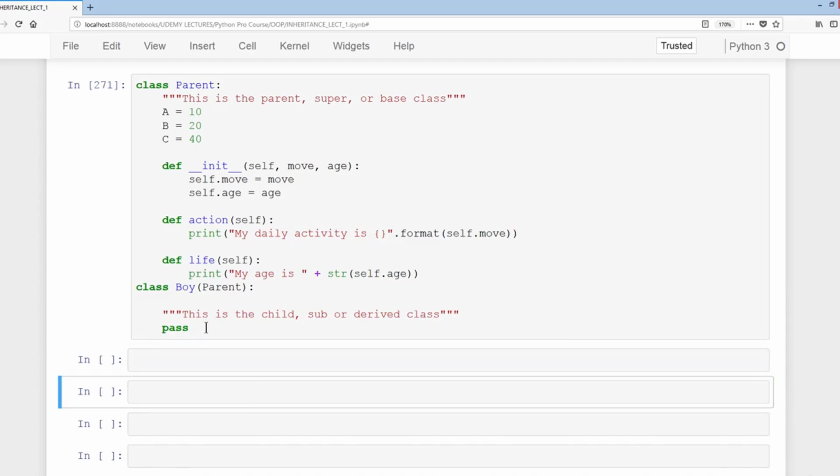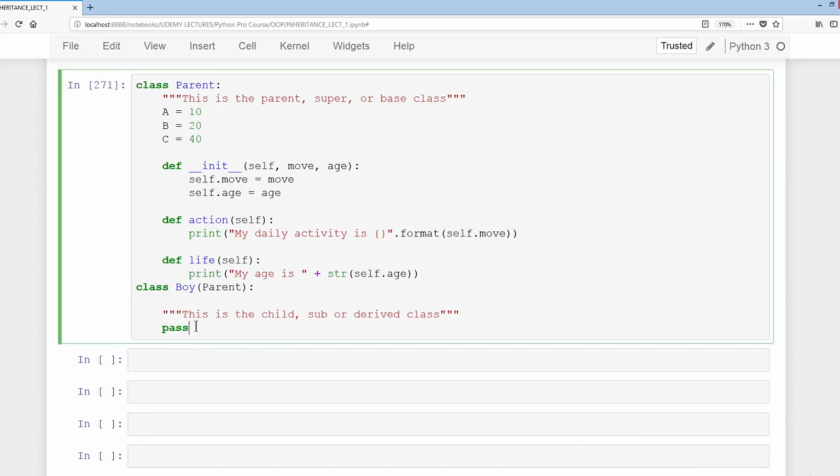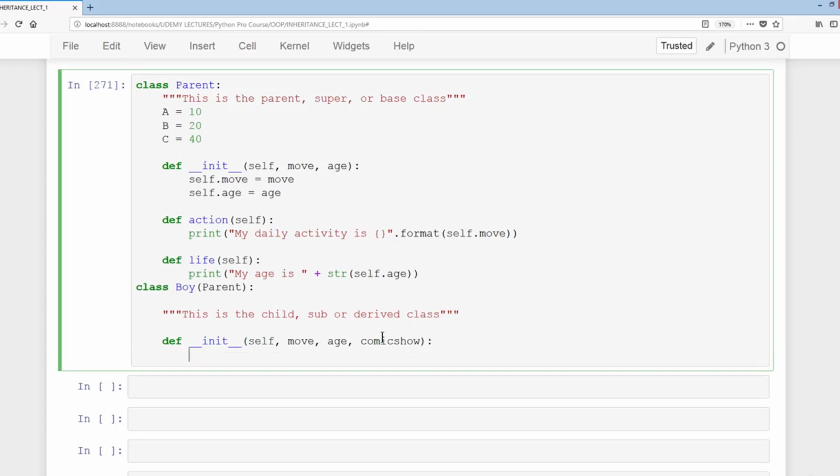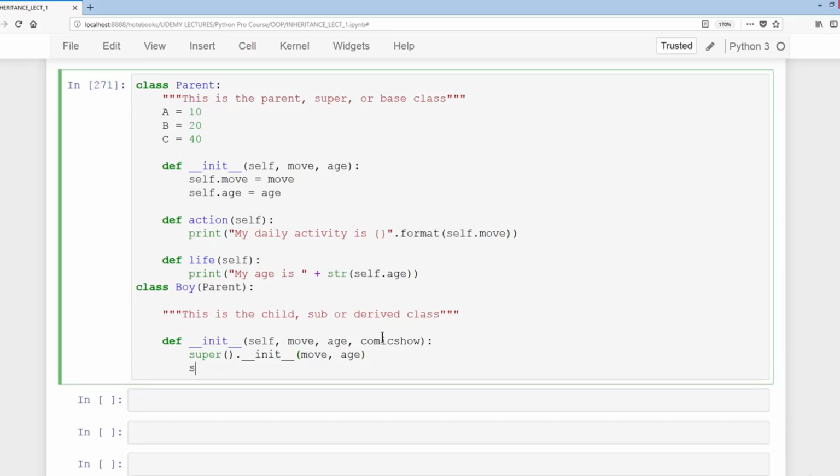Alright, so let's say I want to add some new methods to the boy class. Well, what we can do is we have to use the init again. So we'll have self, and then we'll have move and age, but we want to add a new parameter as well. So comic show, colon, and then we do super dot init, and that's going to be simply move and age, and then we'll have self.comic show equals comic show.